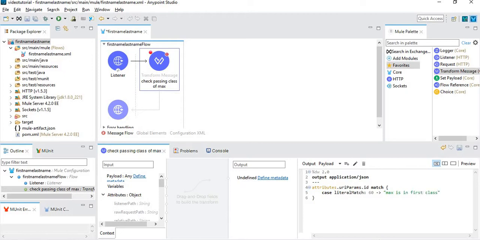We will say, if Max got 75 marks, so like Max is in distinction, and else, if anything is there except these two values, then we are not sure of the class. Okay, so now I will save it, and it is already in the running mode.